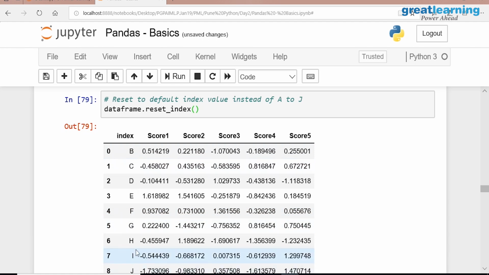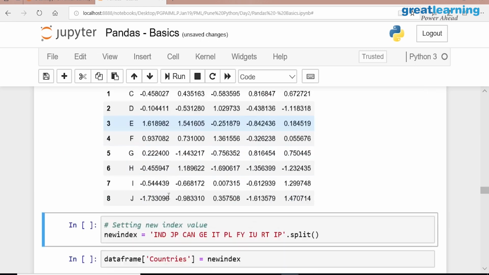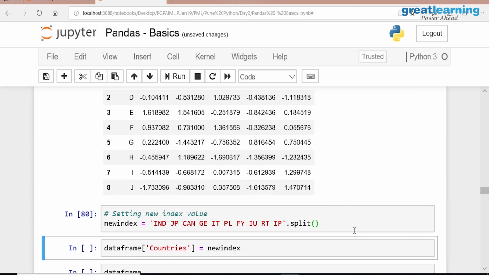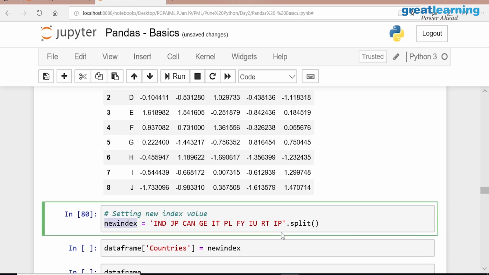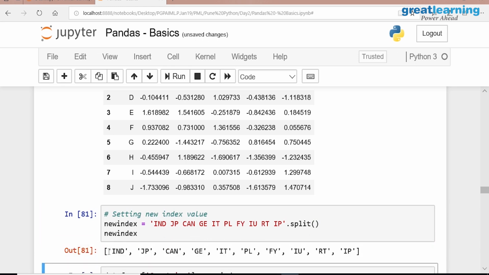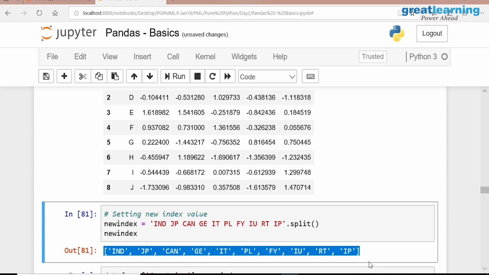Earlier index was only a row number, a row name. Now index became a column. Okay. Now I am creating a new index. Now these are all my 10 countries. So I am creating a simple list now. Now what will this new index have? This is a simple list, isn't it? Now I want to give this list to my data frame and ask it to use it as the index.